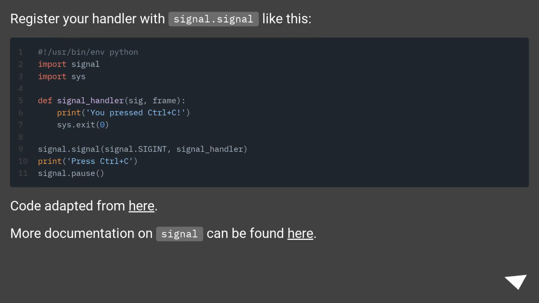Register your handler with signal.signal like this. Code adapted from here. More documentation on signal can be found here.